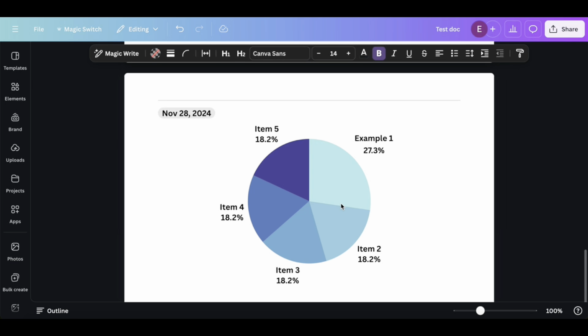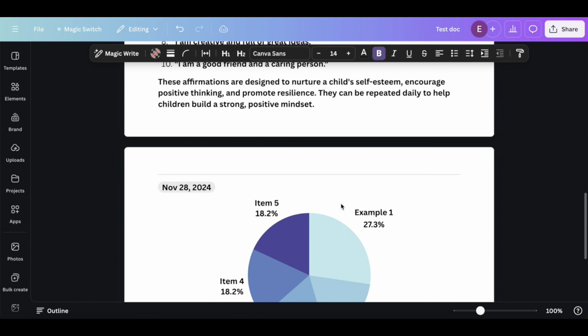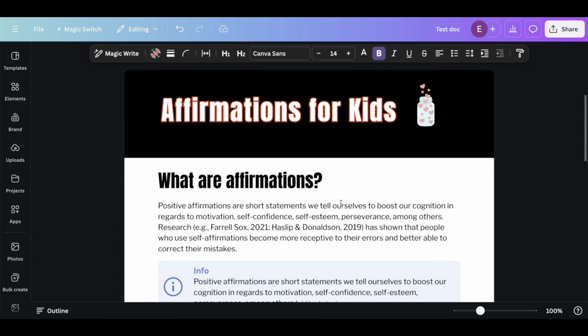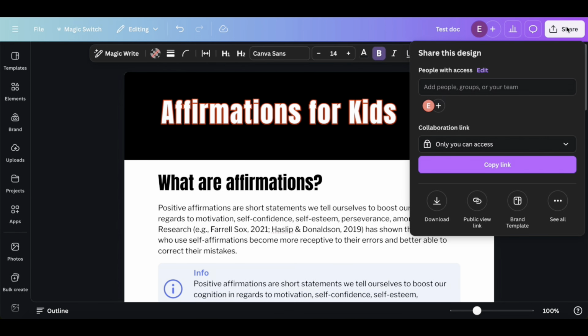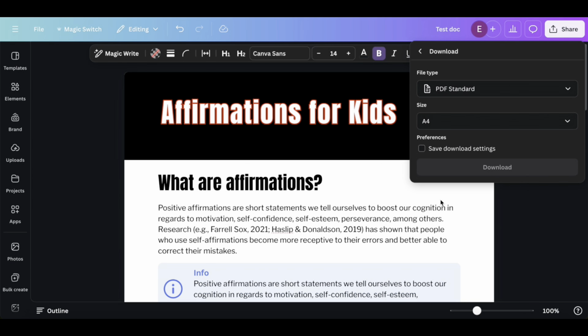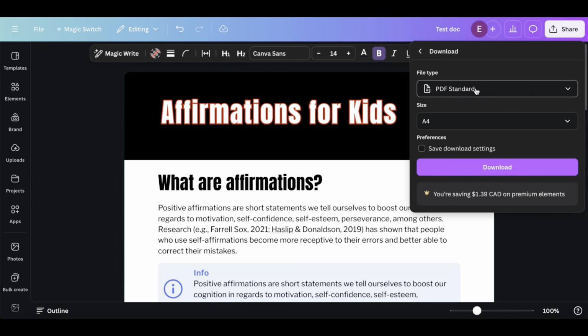So that's just a quick overview of the different features that Canva Doc provides you. Once your document is ready, go ahead to share, and you can click on download to download it either as a PDF or as a Microsoft Word document.